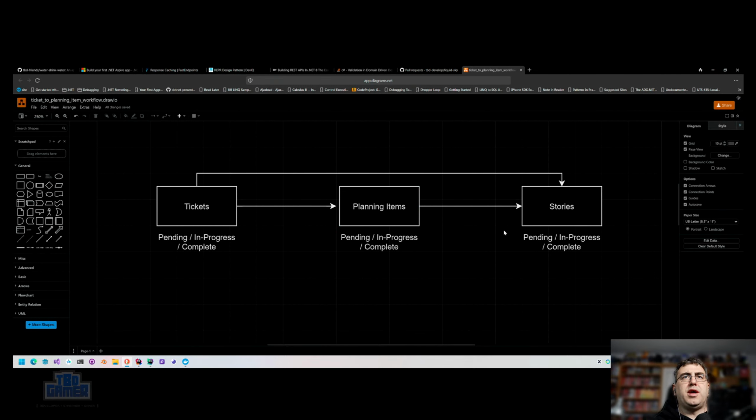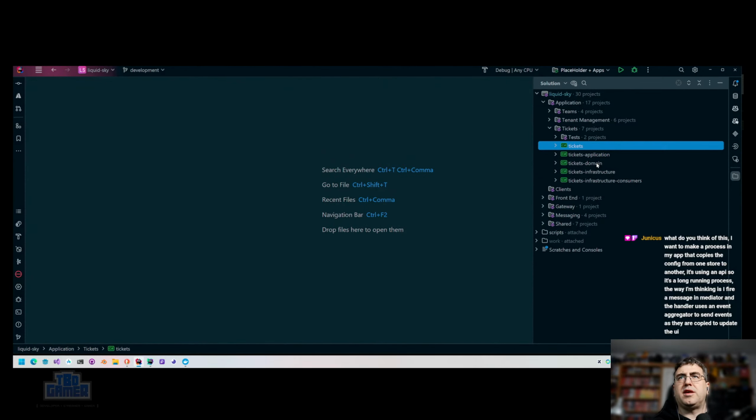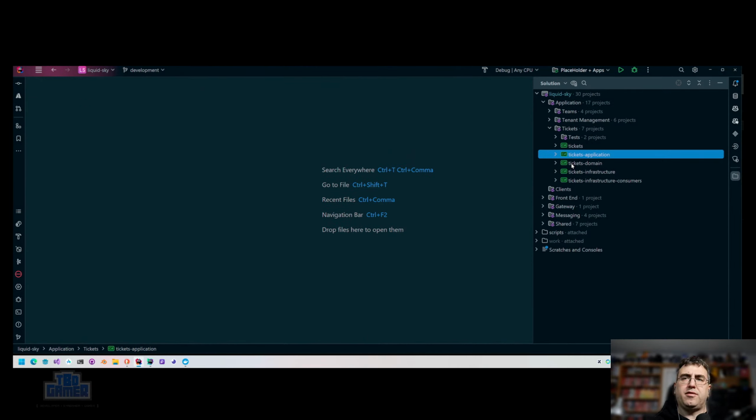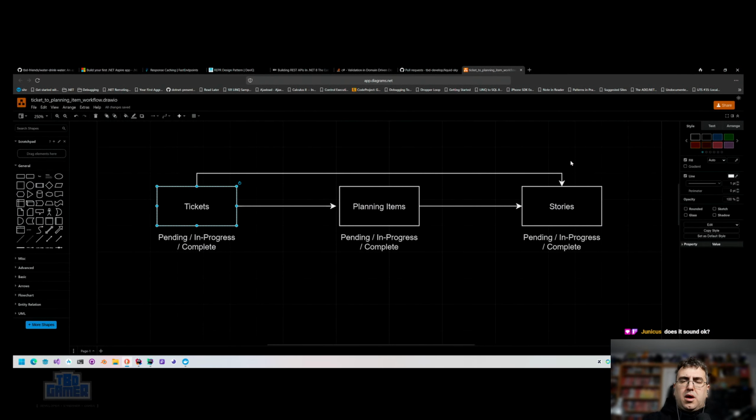What I'm talking about here is the promotion of tickets. I've spent the last couple of weeks refactoring everything. We have tickets, and my proposal is that we have planning items, and then stories, so that stories don't come immediately from tickets. There's an interim step. That's where I'm heading with this. What do you think of this?